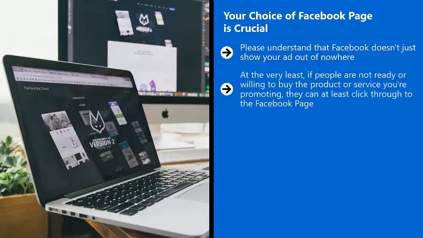At the very least, if people are not ready or willing to buy the product or service you're promoting, they can at least click through to the Facebook page. Maybe you can get a like out of it. This gives you another bite at the apple, because the more likes your Facebook page has, the more eyeballs will see your posts when you get around to posting new content on your Facebook page timeline.